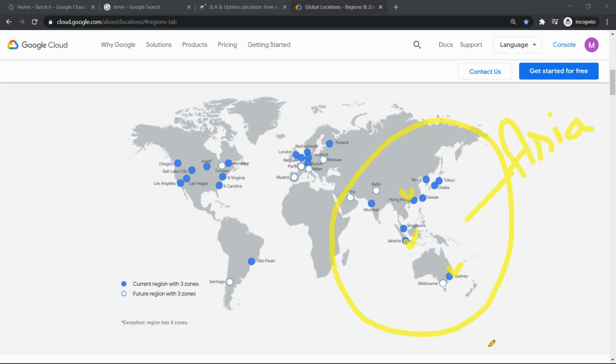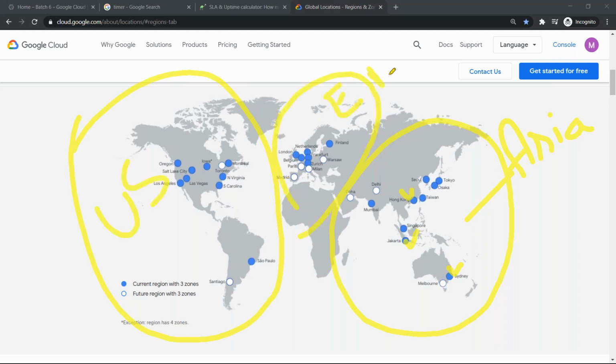Similarly, if you have a website with a global presence, many people think one multi-regional bucket is good enough. Say you have a website www.myapp.com which has a presence everywhere. If you just create one multi-regional bucket in Asia, people from the US will see latency. Instead of that, you create one for US, one for EMEA, and one for Asia. You create 3 multi-regional storage buckets and upload the same content.